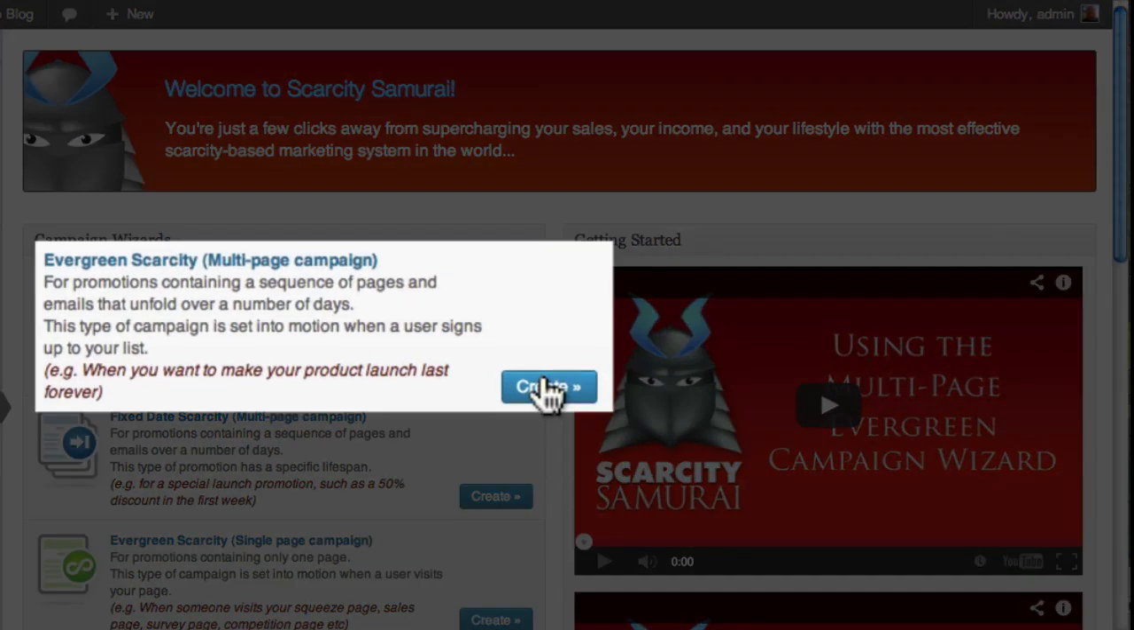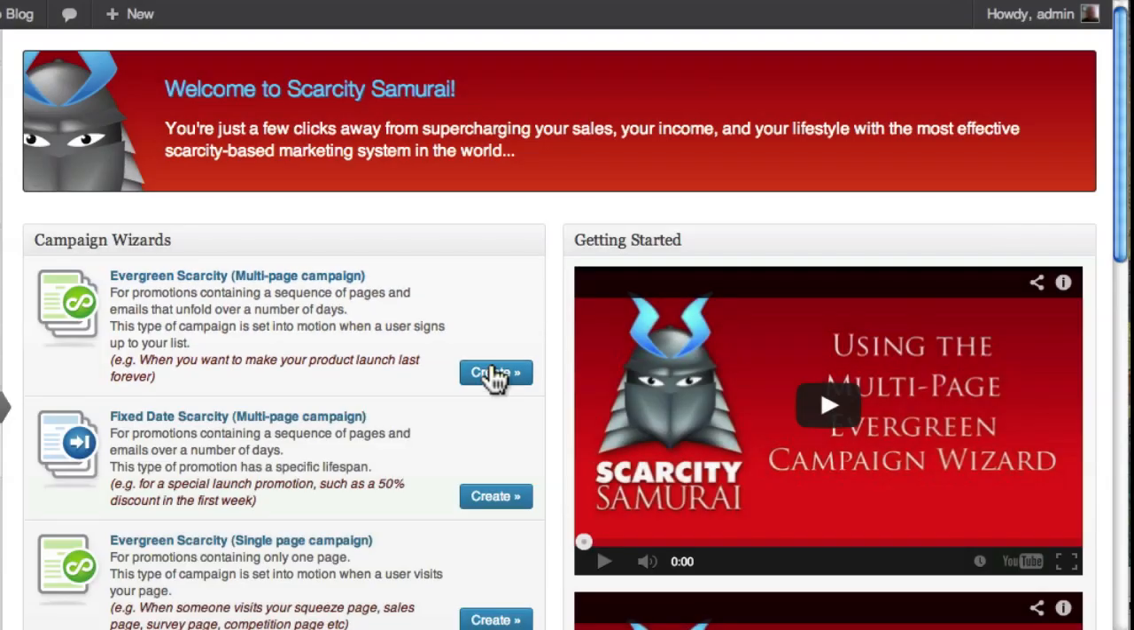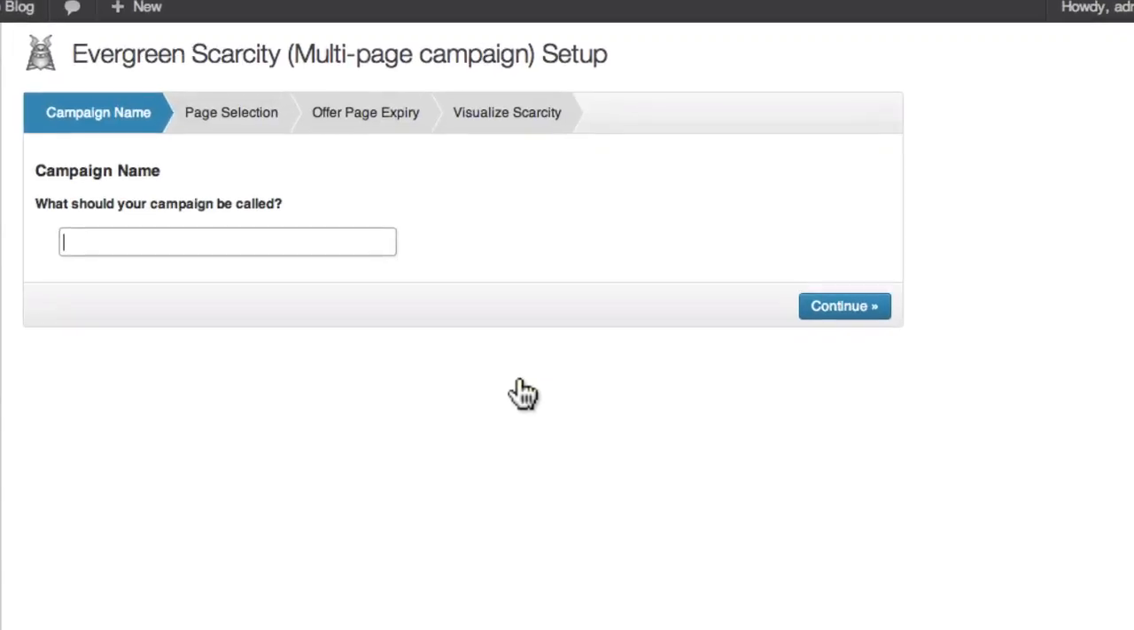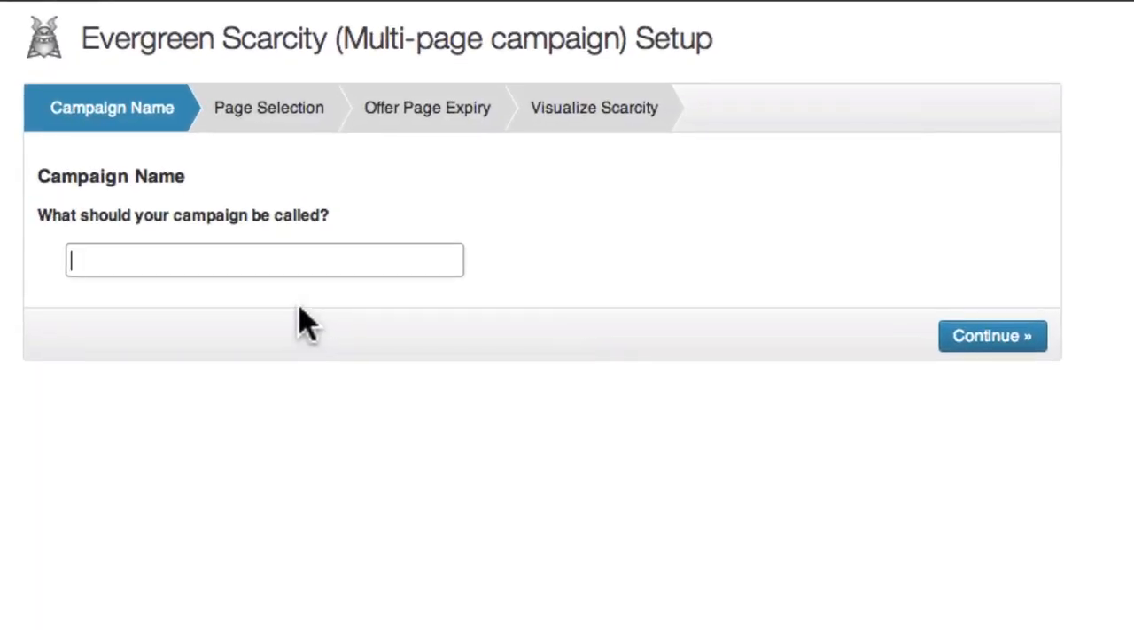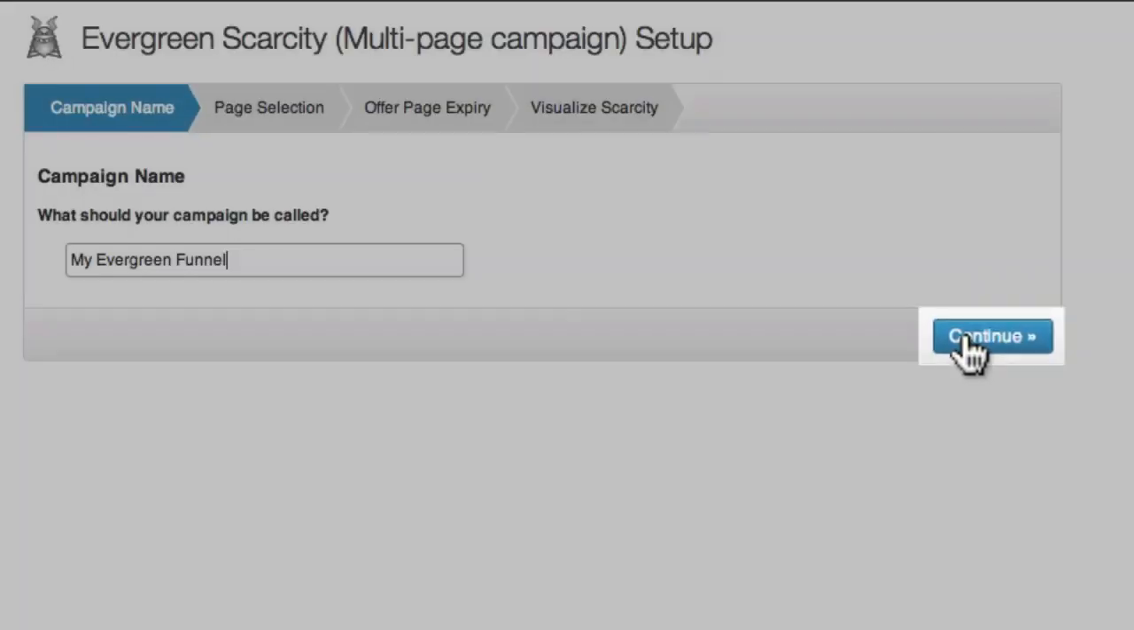This allows me to add scarcity elements to a number of pages, which the user will visit over a few days, and is set in motion when a user signs up to my list. The first thing I need to do is name my campaign. This can be anything that helps me keep track of my campaigns. It's not something that will be shown to visitors to my site. I'll enter My Evergreen Funnel for now, and then I'll go over here and click Continue.